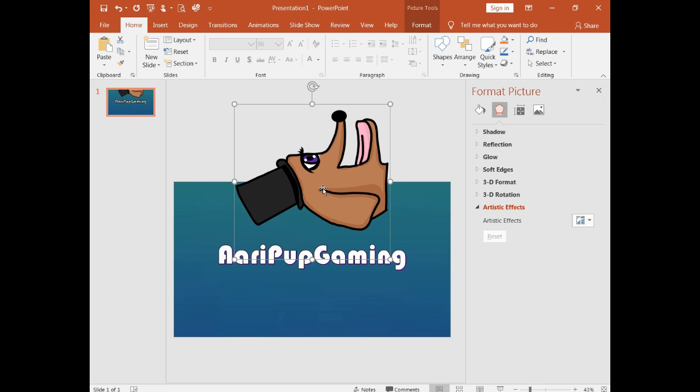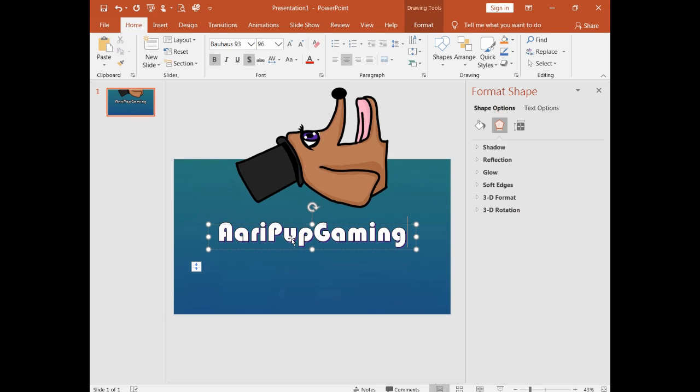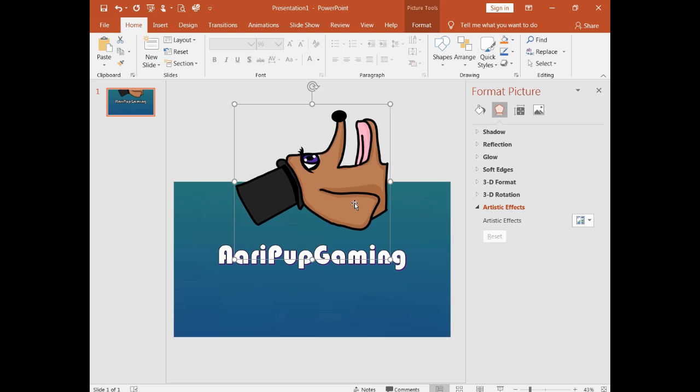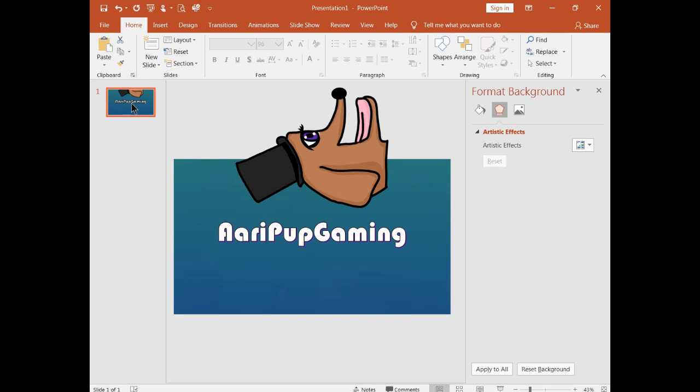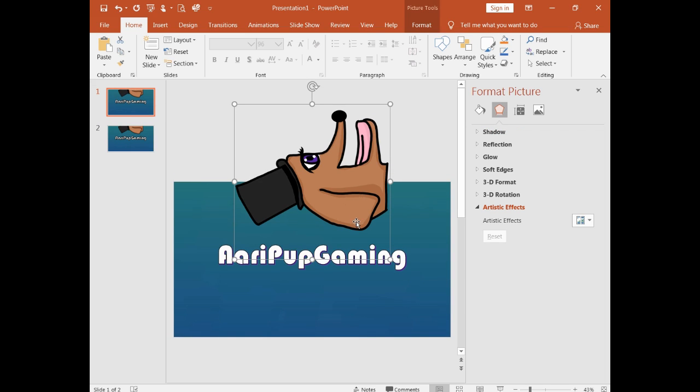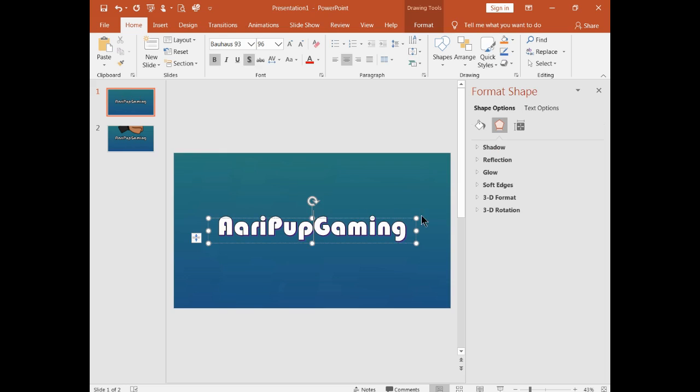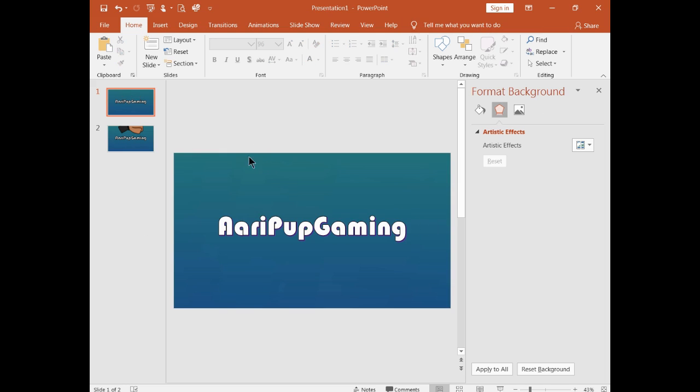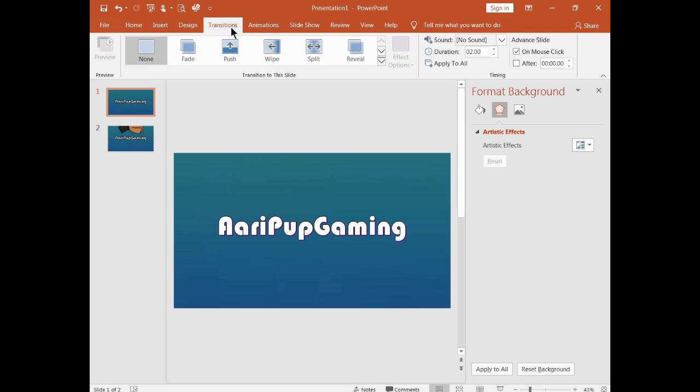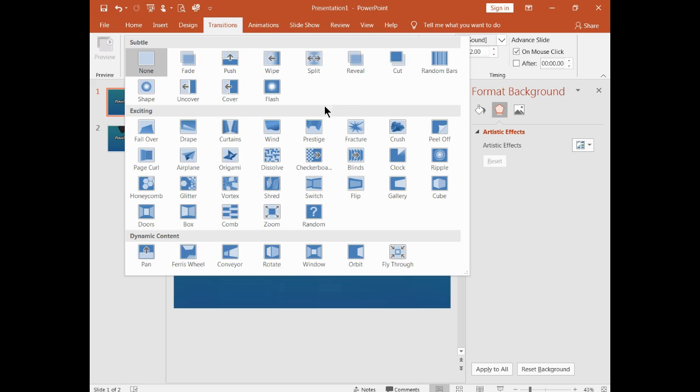Actually, I'm going to have to duplicate this, and you guys should do that too, because I actually use slides, and in the beginning, I don't have the dog. In the beginning, I just have the text. So this is where the animations and transitions come in. Woohoo! So, transitions. There are a lot of transitions.